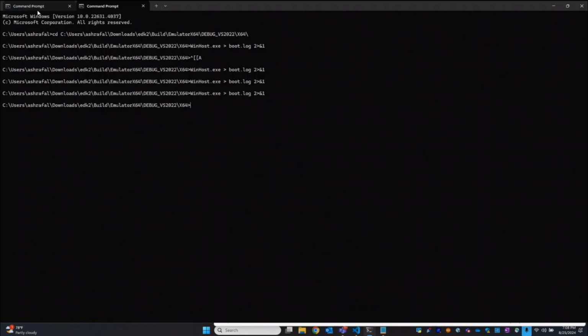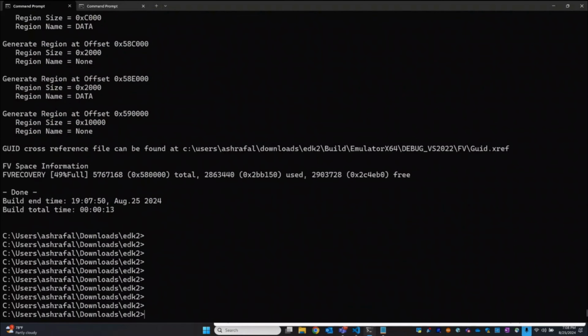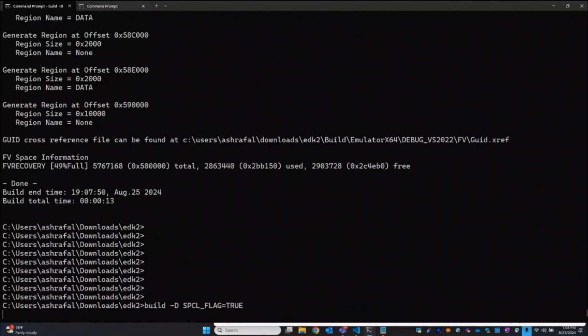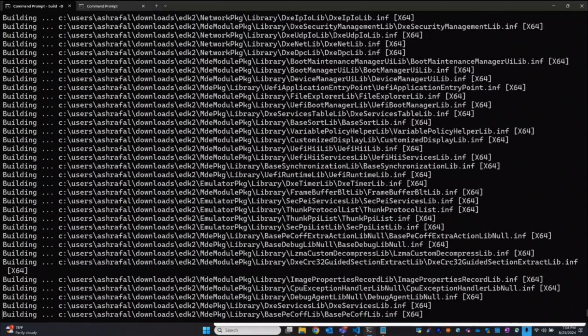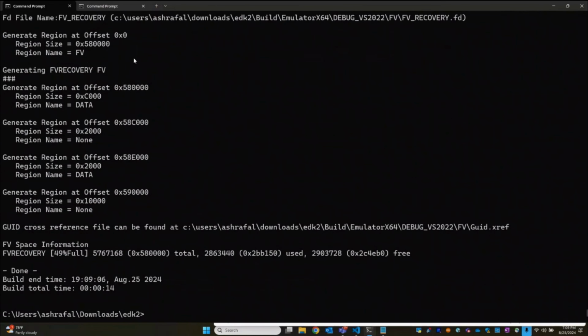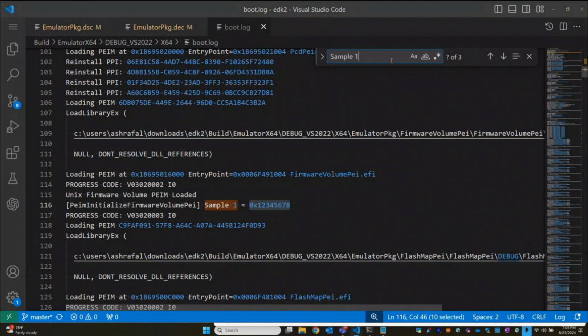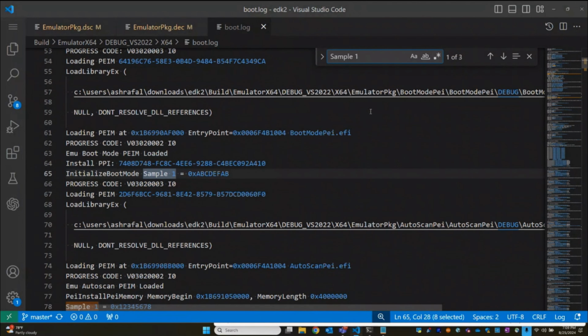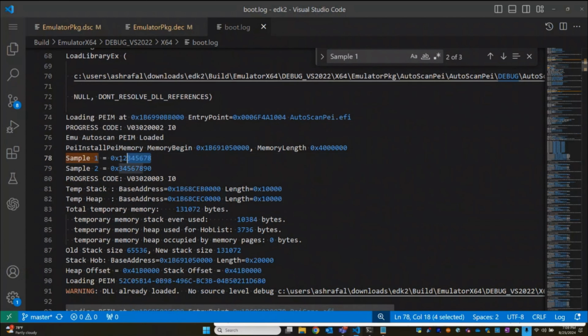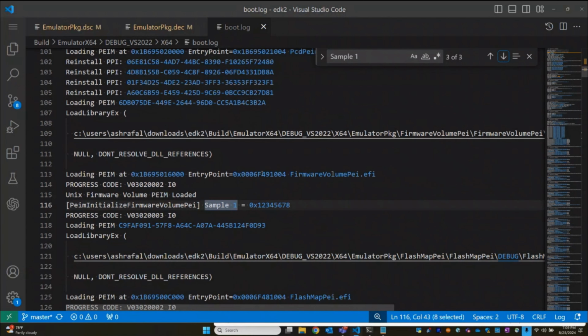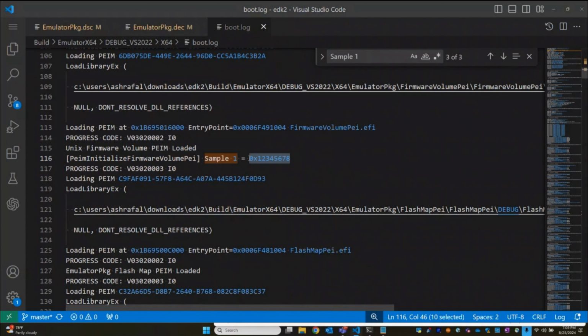Now we will build with a special flag. So build -D SPECIAL_FLAG I'm going to set. Now if I hit enter, I will run it again. If I go back to boot.log, since the special flag is set, this boot mode PI is still ABCD because it's overridden at the driver level. And then here we can see it is 12345678. Here also you can see 12345678.